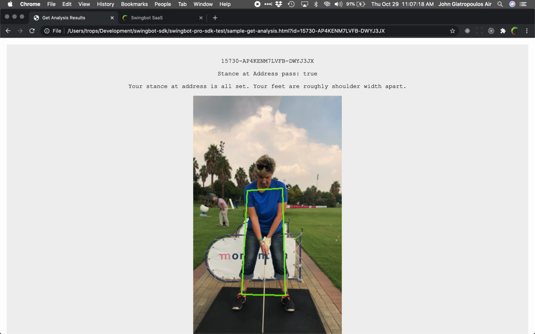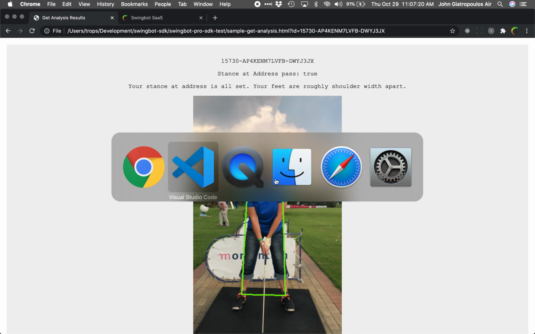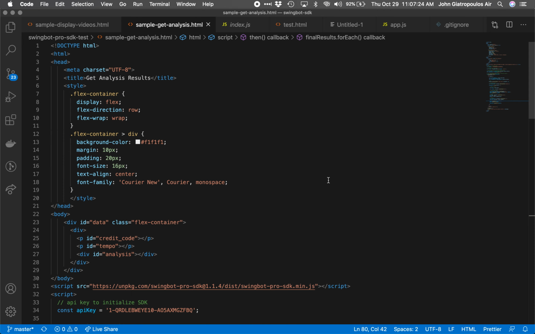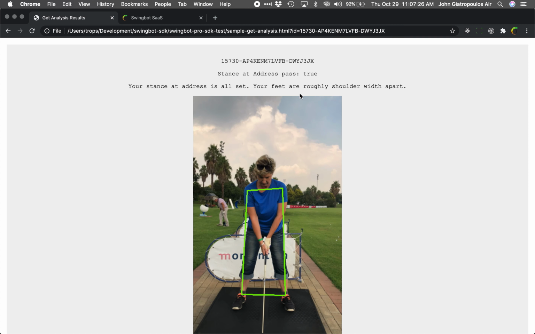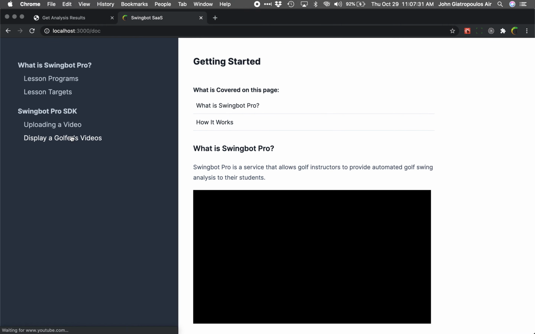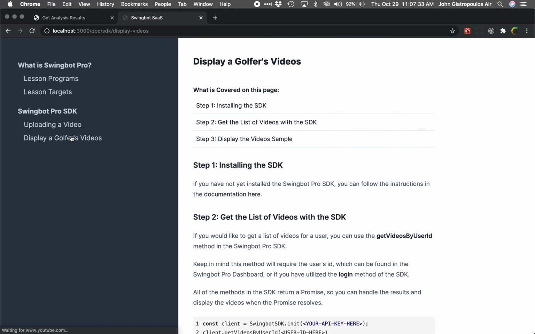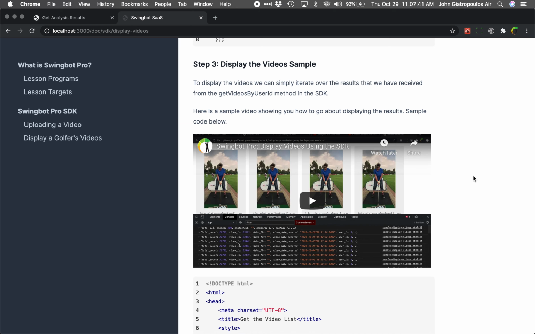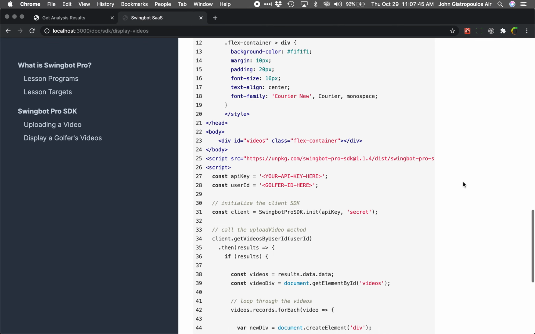So that's how you can place the results on your screen. Very simply, I'm going to add this code to the documentation that I have on Swingbot Pro, so you can always dig into that documentation itself. So displaying a golfer's videos, it's located right here, shows you how to install the SDK, get the list of videos, and then display the video samples. And I'm going to update this video, in fact, and here's the code itself.